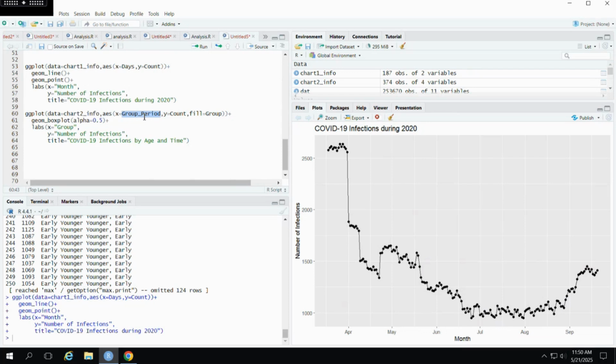If you recall from the chart2 info object, that represents, was it older people statistics or younger people statistics? And was it in the early period or the late period? That's the goal. We'll have 4 groups here, 2 sets of statistics for 2 time periods, 4 different groups. On the y-axis, we'll have our count, so the number of infections for those different groups of people. And then I'm going to say fill equals group.